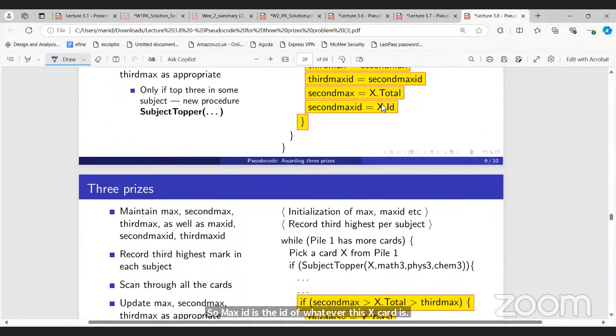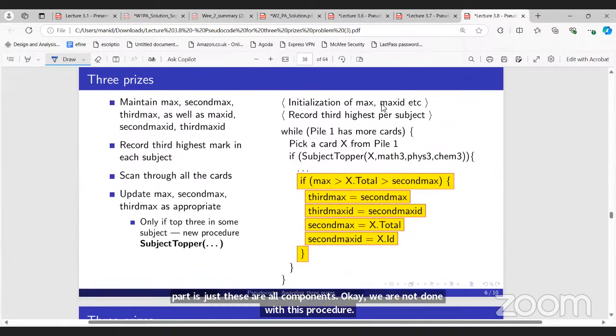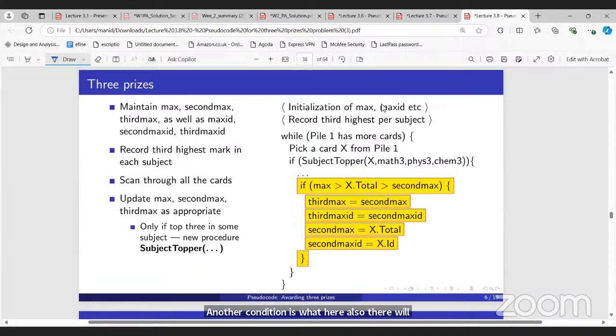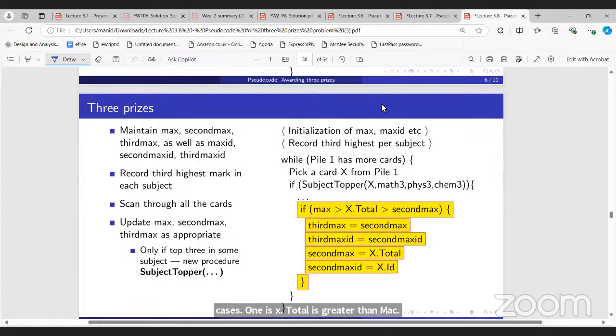These are all components. We are not done with this procedure. Another condition: here also there will be 3 cases. One is X dot total is greater than max. Second is X dot total is less than max but greater than second max. If this happens, how many variables do we need to change? Only third max and second max. We don't need to change max, right? So third max is containing second max, third max ID is now shifted to second max ID, second max is containing X dot total, and second max ID is the card ID of this X card.